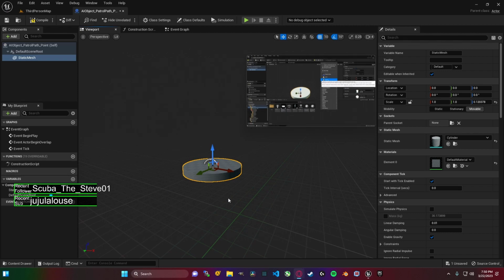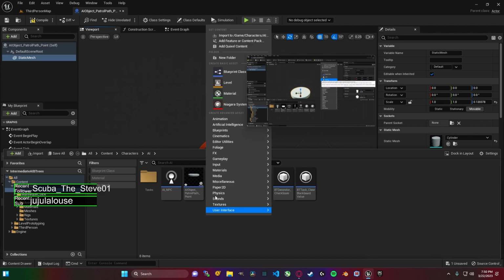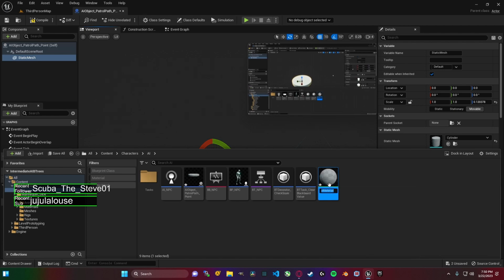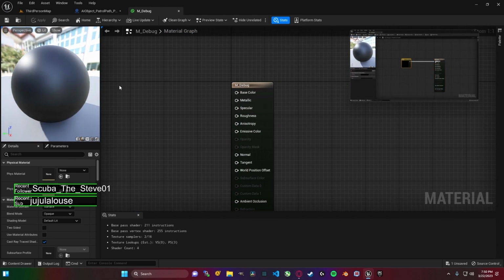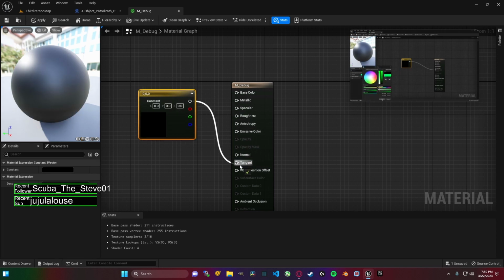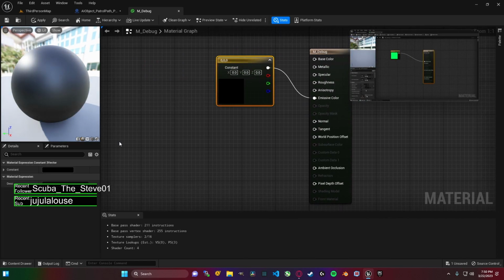And then we're creating a material. So in the Characters AI material folder, make a new material and call it debug. Oh, this is so cool. And in here, I'm just going to give it a blank color, into our emissive color, green. I'm going to change the blend mode from opaque to translucent. I'm going to change the shading model as well.